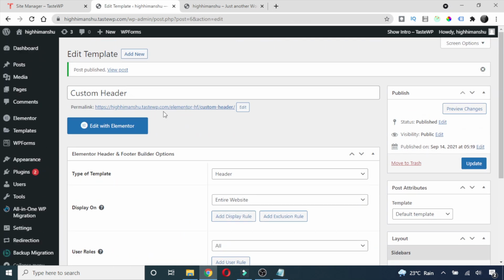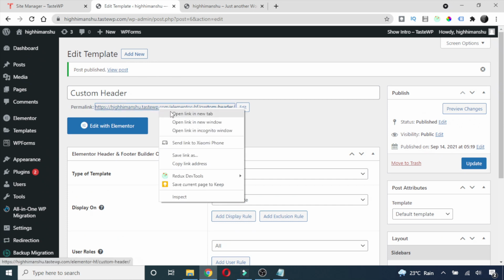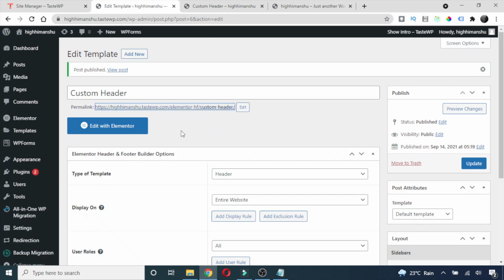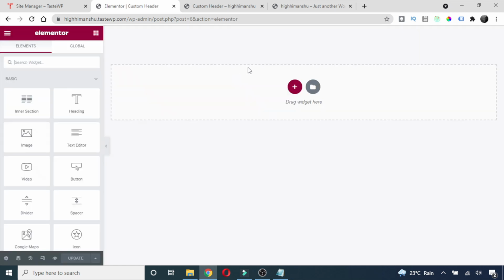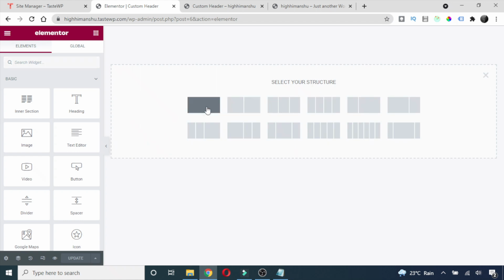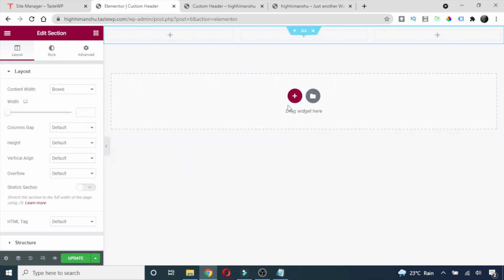Now let's see first. I'll just go to this link here. See, it's plain. Why? Because we haven't built our header yet. So now click on the Edit with Elementor button. Here it's similar to Elementor only. Just click on this plus here and choose how many boxes you want. For now let's say I want 3 boxes, or 3 dividers, basically divs. So here are 3 divs.